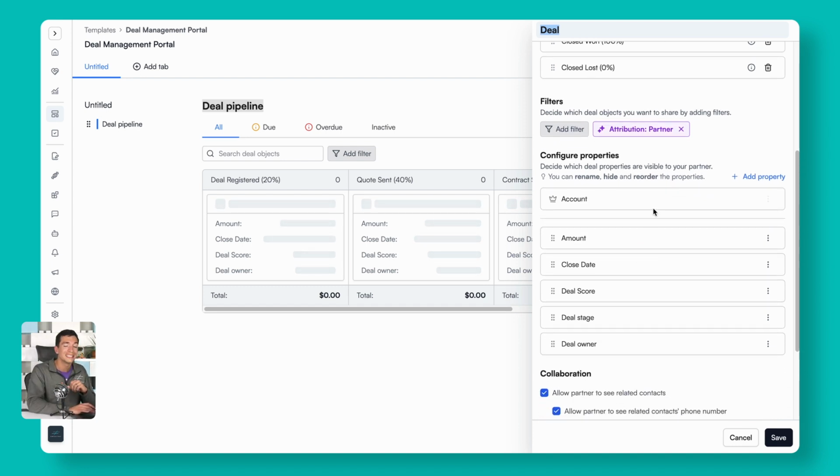Next thing here is what deal properties do we want them to be able to see? And more importantly, what deal properties do we want them to be able to edit? So let's say as they work that deal, that amount might change. So we're going to allow the partner to change the amount, and maybe a deal is going to take longer to close than they expected. So we'll allow them to edit the close date as well. So again, lots of granular control about what they can see, what they can edit, etc.